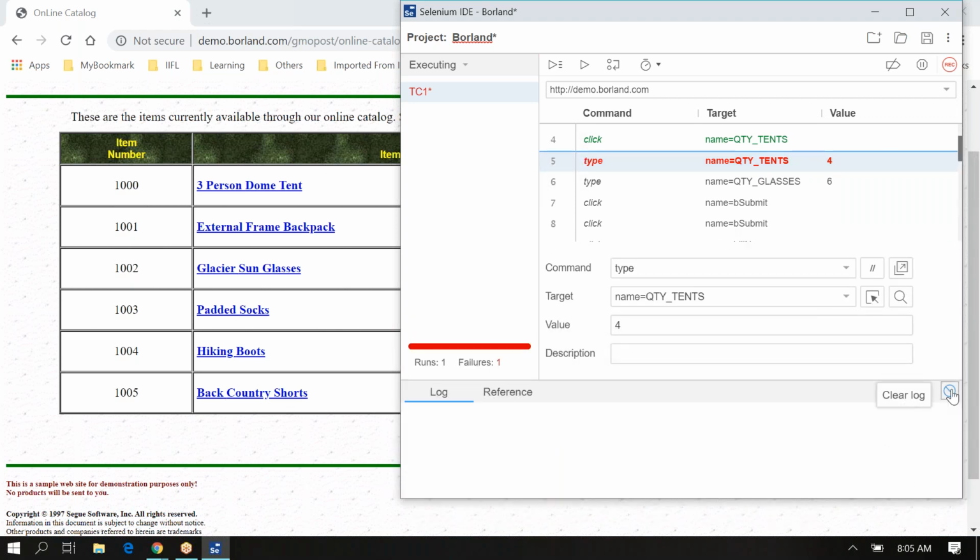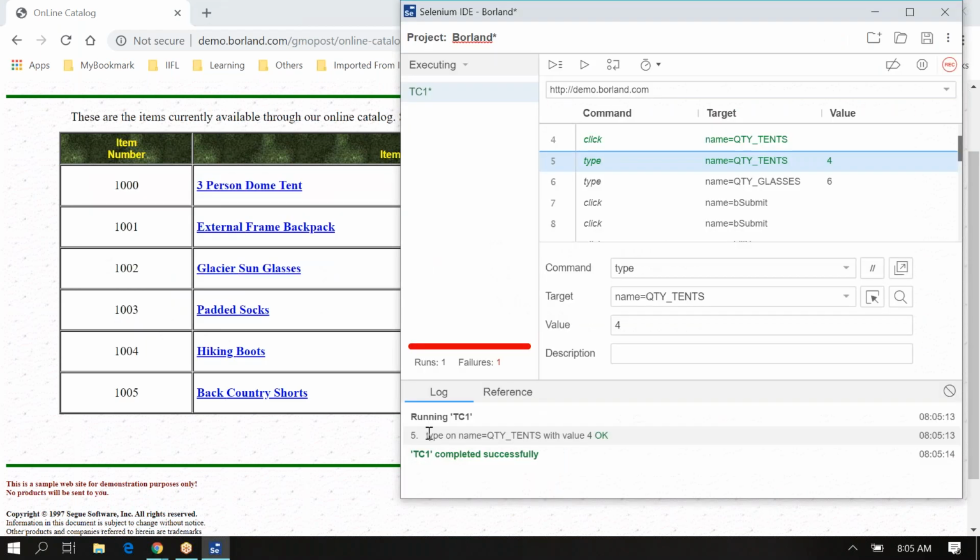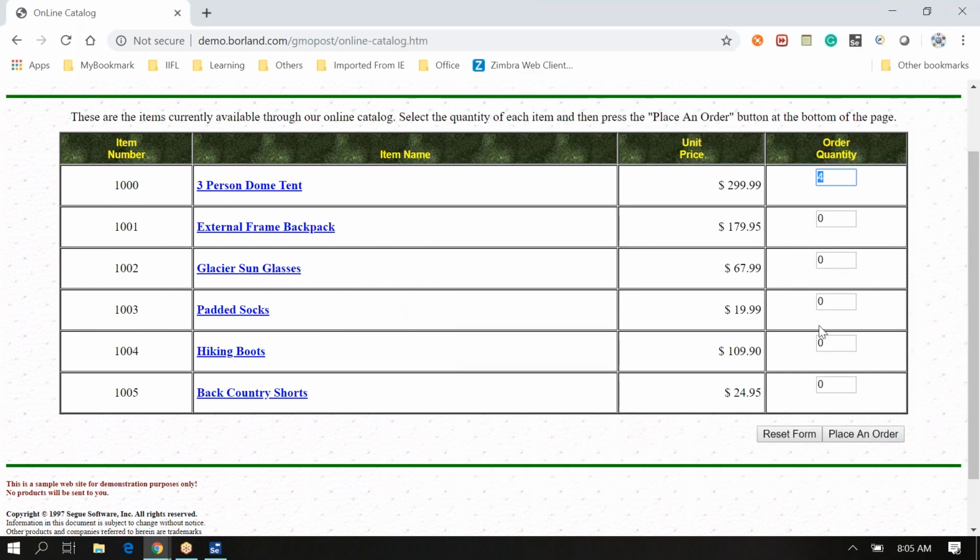See in the log, let me clear the log. I'm selecting this line and pressing X. Can you see it's entered 4 here? And in the log, it executed only line number 5. So if you select any line and press X, it is going to execute only that line. See, now in this field 6 is not there.